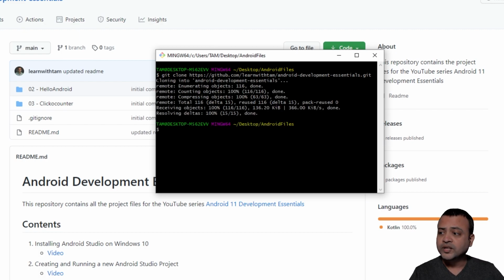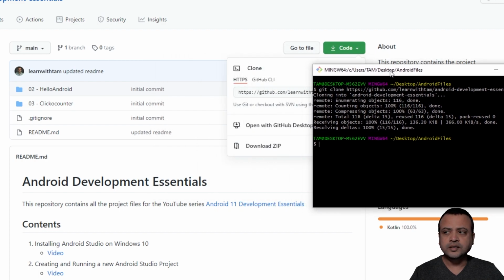As you can see, it started cloning the repository and finished cloning it pretty quickly because my internet connection is pretty good. Yours might take several minutes. Also, since we are early on in this series, I have just 2 project files within this repository. Later on, there might be 50, 60 or maybe hundreds of files within the same repository. So, depending upon that, it might take longer.